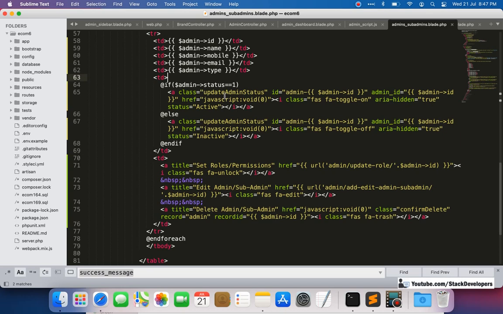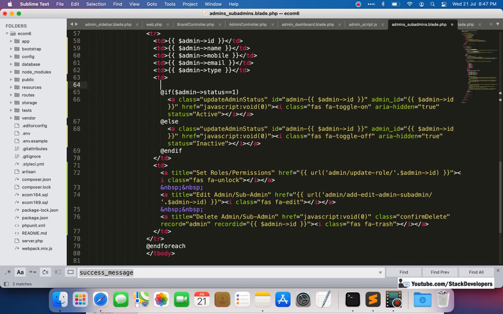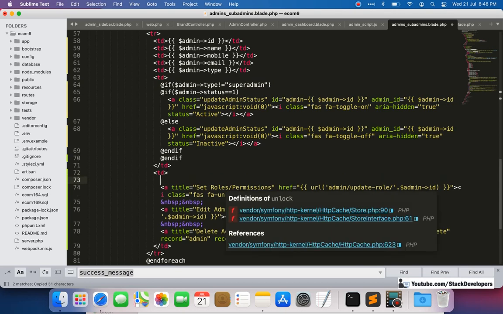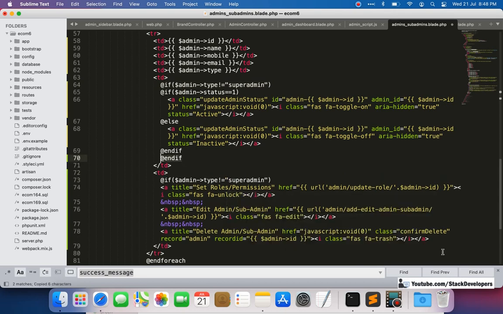Okay, so here I'm going to do one thing. See, I'm going to check if dollar admin type, sorry, if admin type is not equal to super admin, only then he can access active or inactive, and also the same thing for this one as well. So let's see now.